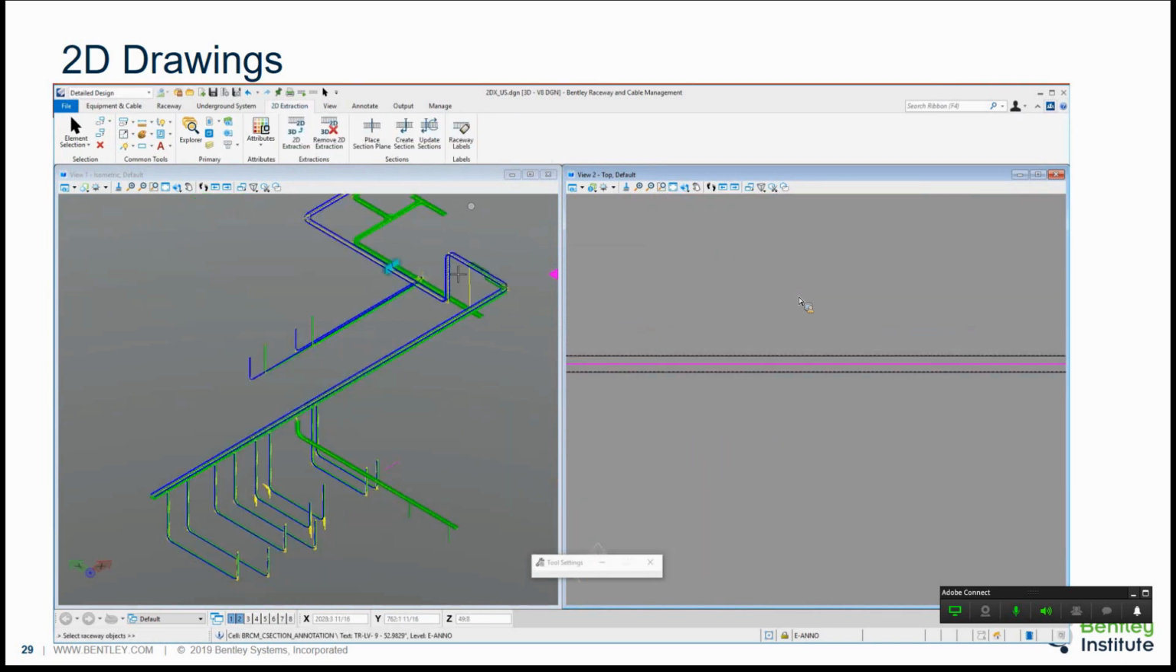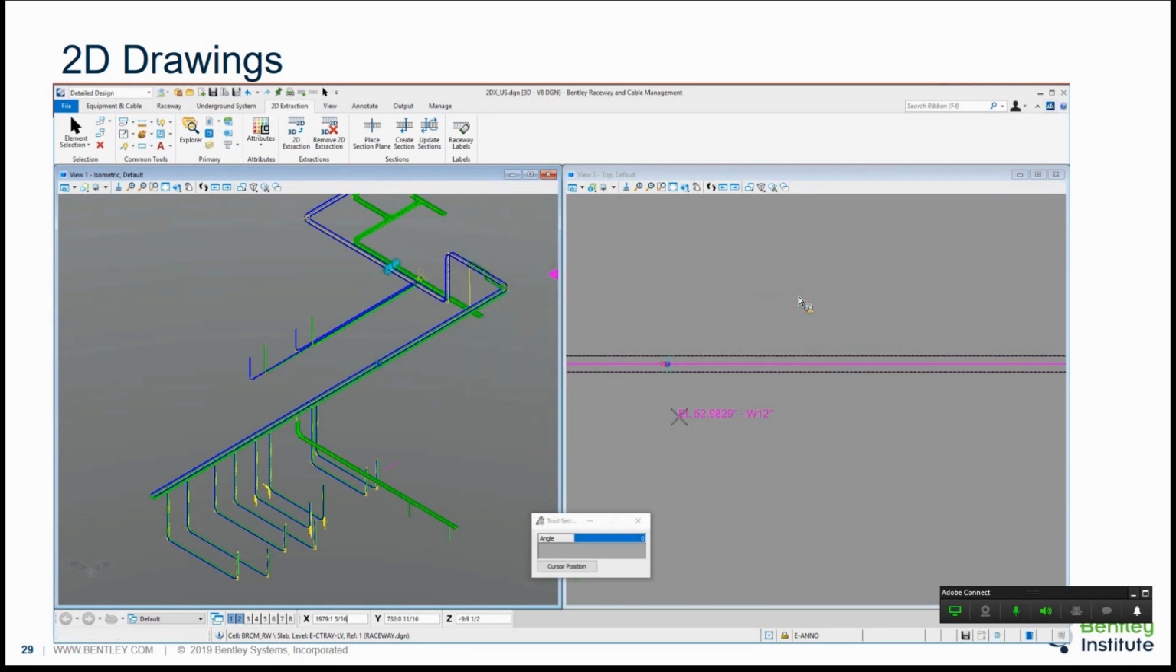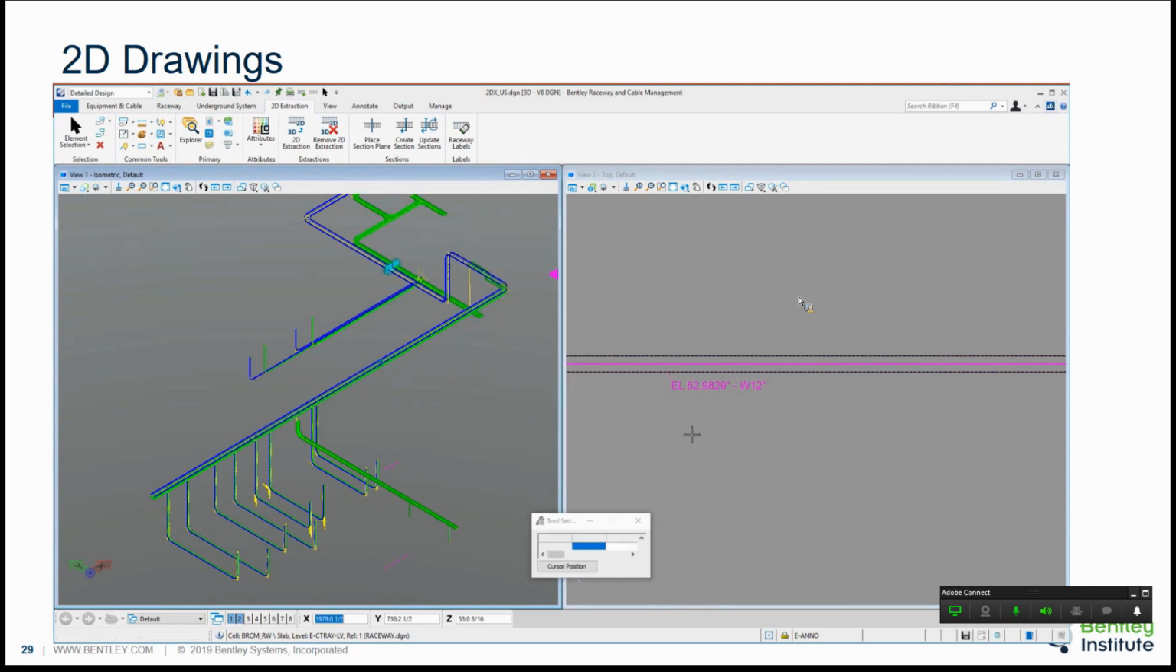So you would probably have to scale that to be larger to show that properly. And we can also add the raceway labels. So I predefined a couple raceway macros. Of course, you can combine all different raceway attributes into a label. This one just shows me the elevation and the width of the raceway. So I've saved a couple macros, so you can save the most commonly used macros.